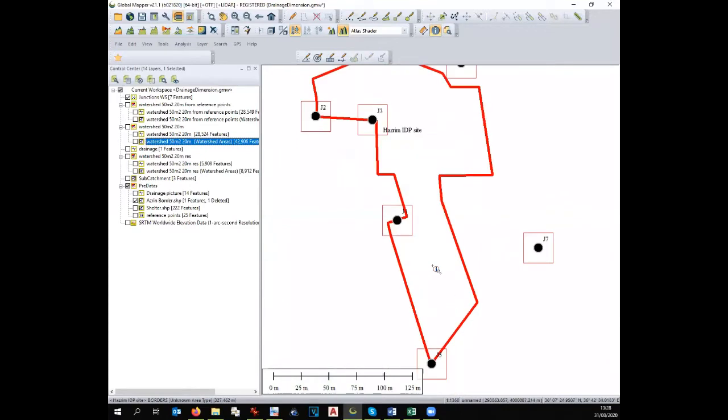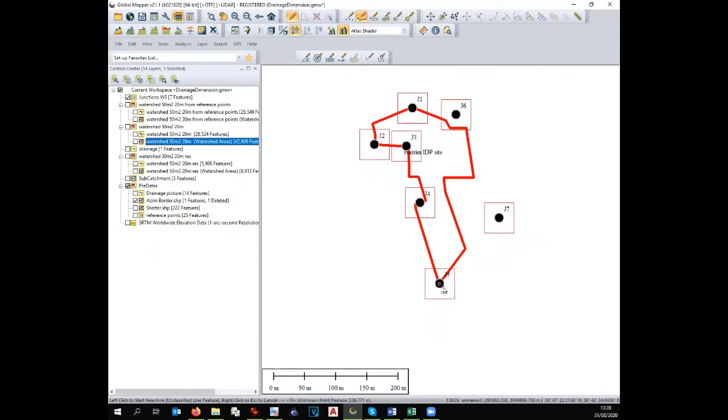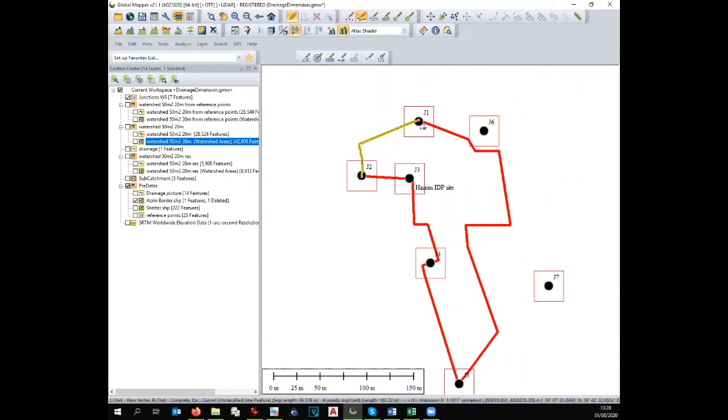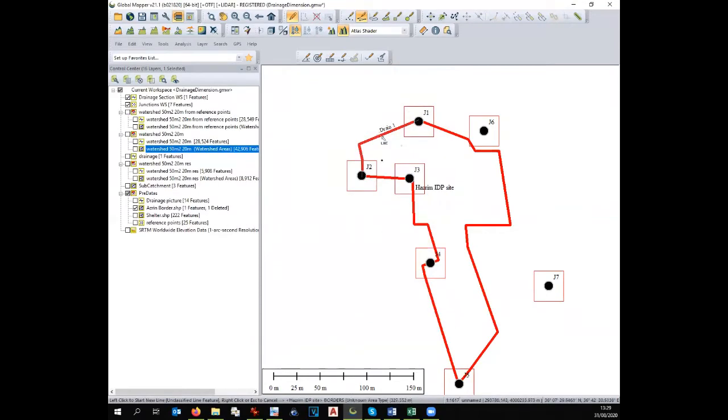We have to split our drainage. The first pipe will be from here, and we started here, so from here to here. And we call it drain one. We create a new layer, drainage section workshop. Okay, I have created a new layer, drainage section, and I put the first drain. Fine. First drain is here.